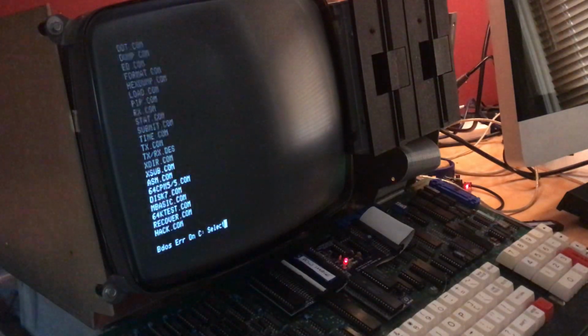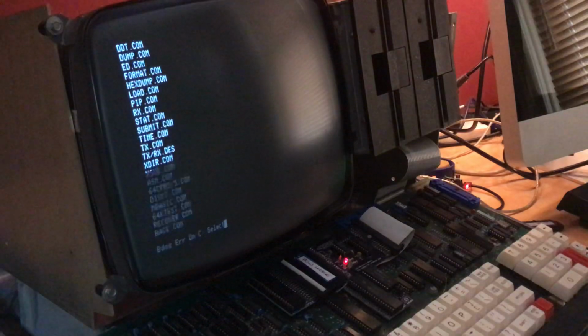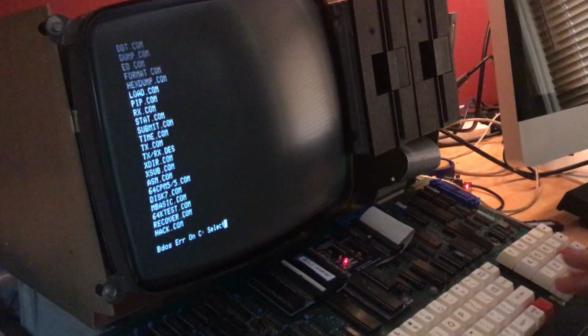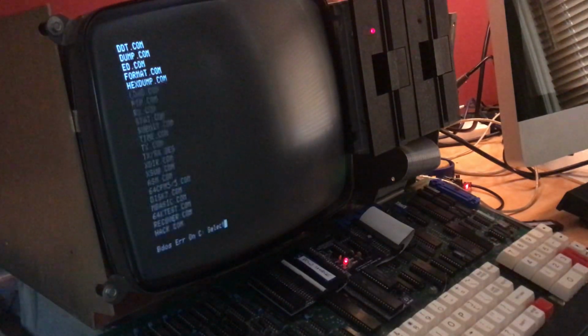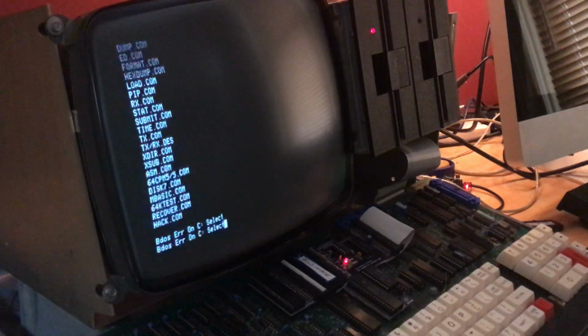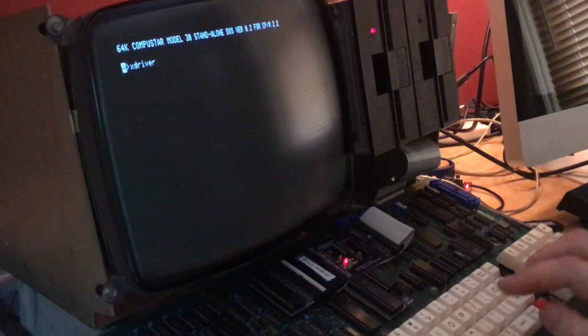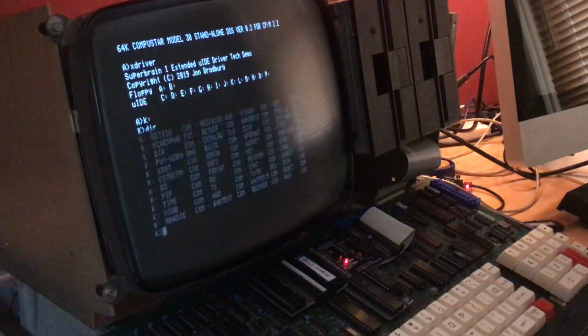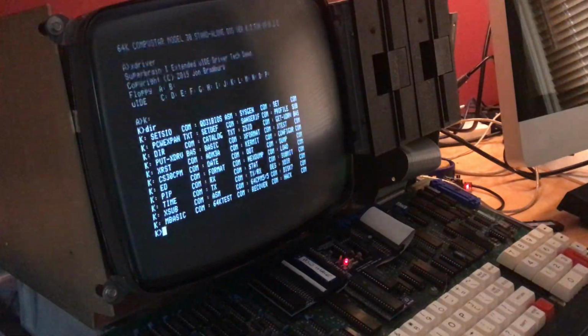Okay, so because we were on C and the PIP program has done a warm boot, we can't access it anymore, so we have a BDOS error. And the only way to get out of this is to do a hard reset. So you press the two red keys like that, and then you're back here. Launch the driver again, and if I go into K now, I should see all those files that we copied across. There they are. Very nice indeed.